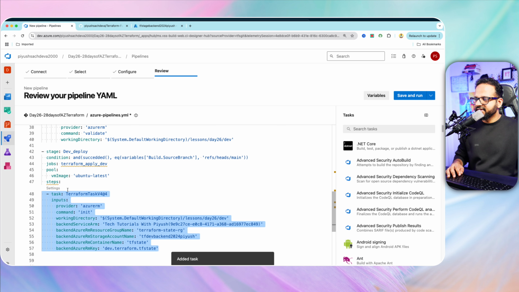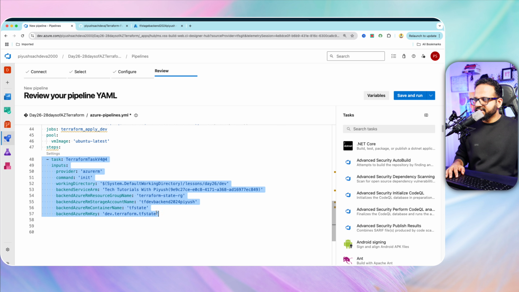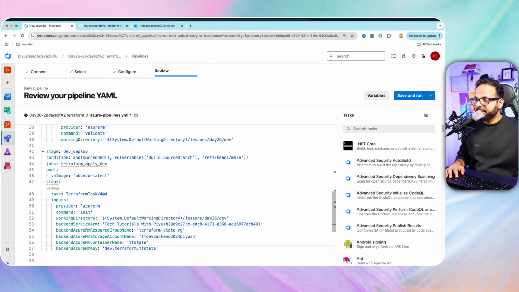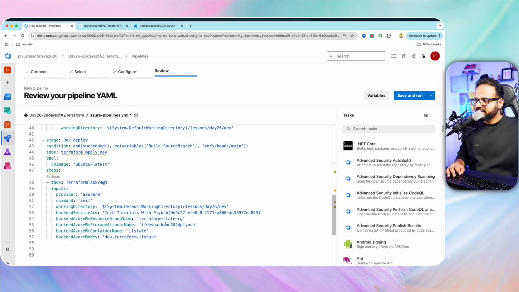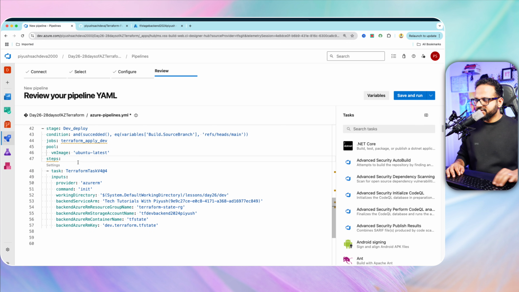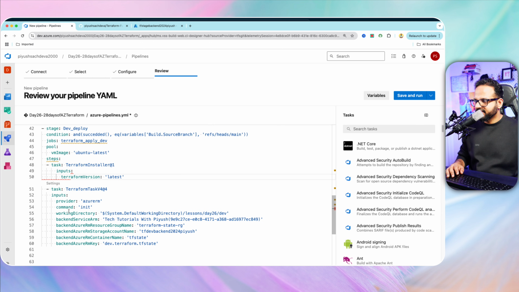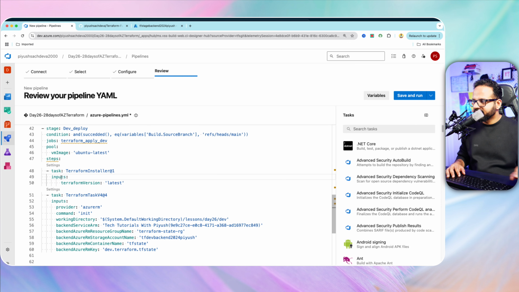Now click add. Okay, so it has added the task for Terraform. Oh, we needed the Terraform installation first. So let me just copy this task from here. Okay, so let's add it over here. Did I make a mistake? Let's see. Okay, I guess, yeah, there was an indentation issue, so I fixed it. Let's change this as well.